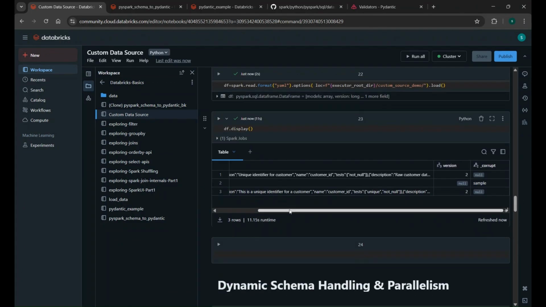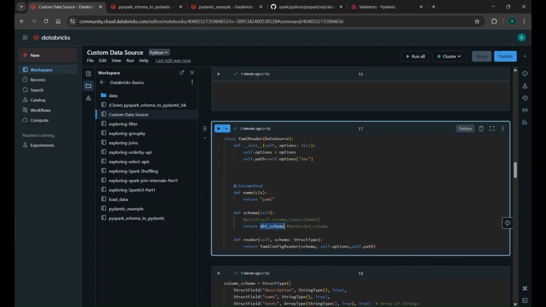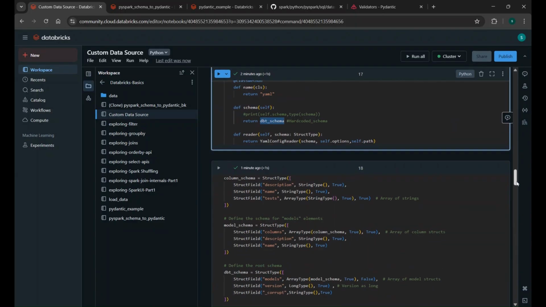But there are a couple of challenges here. One is, if you watch carefully, we are hard coding the schema here. So this schema is getting hard coded, which means you have to create one class per schema, which is not good. So that is where we are going with the next option.